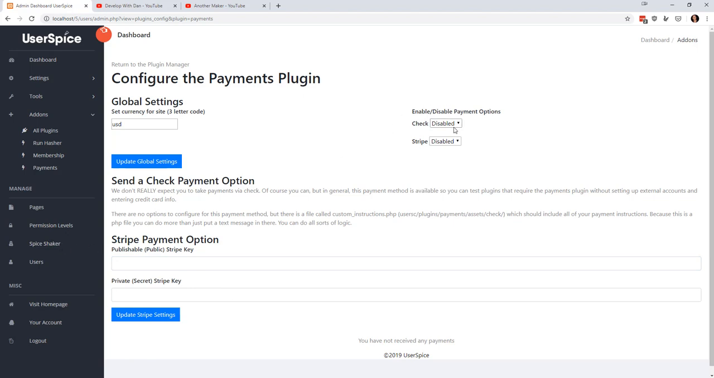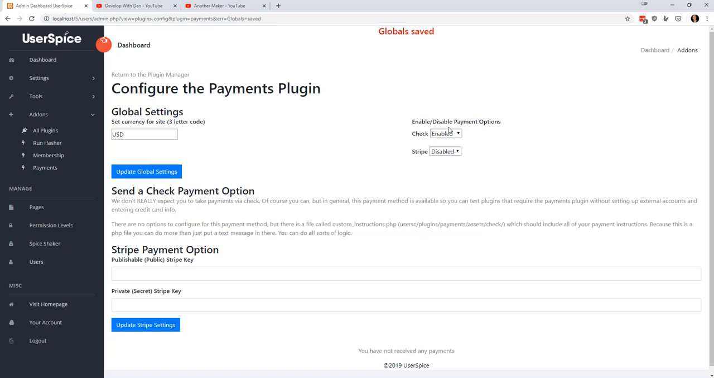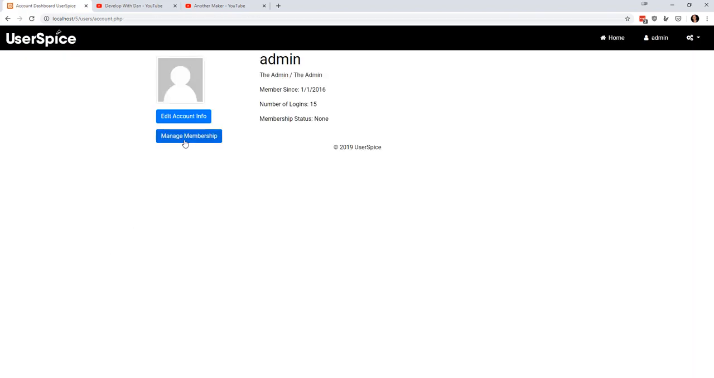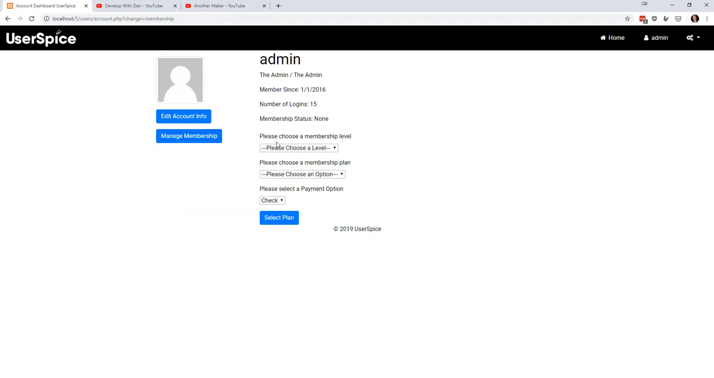So by default, we're just going to go ahead and enable check, and we're going to update these settings. So now accepting a check is enabled because I don't want to go through entering all these Stripe options. So we're going to go back to my account page, and now when I click manage membership, I have the ability to choose a level, and I'm going to choose novice, and then I'm going to choose this amount, and the only option I have is to pay by check because that's the only one that's enabled.